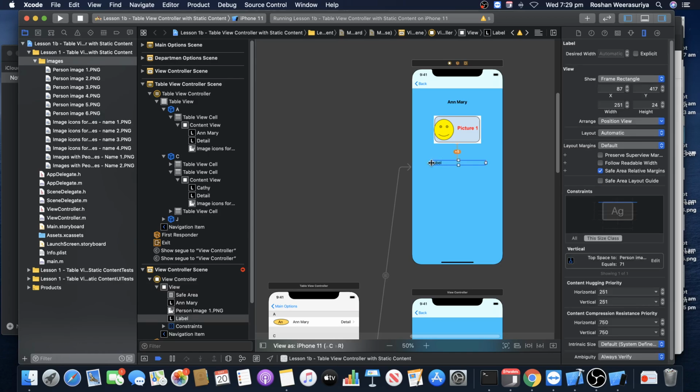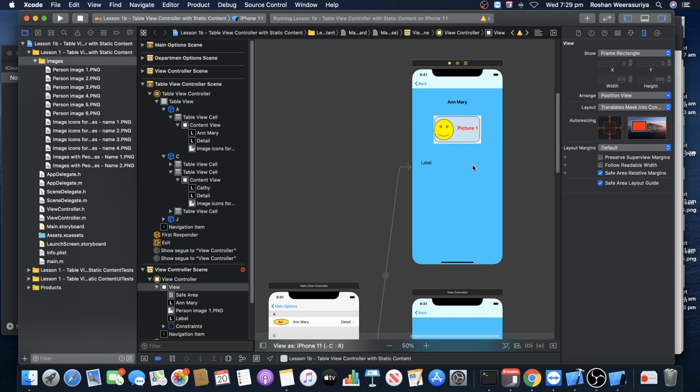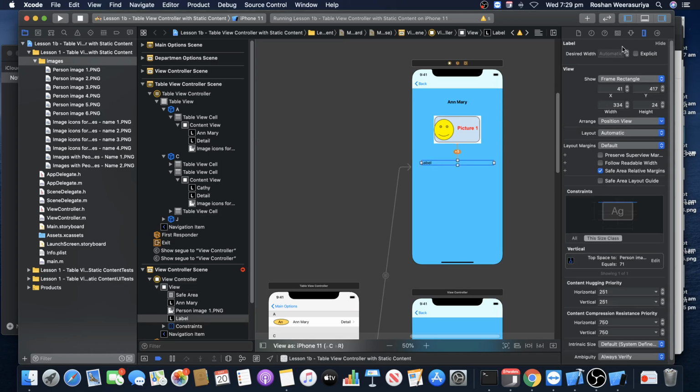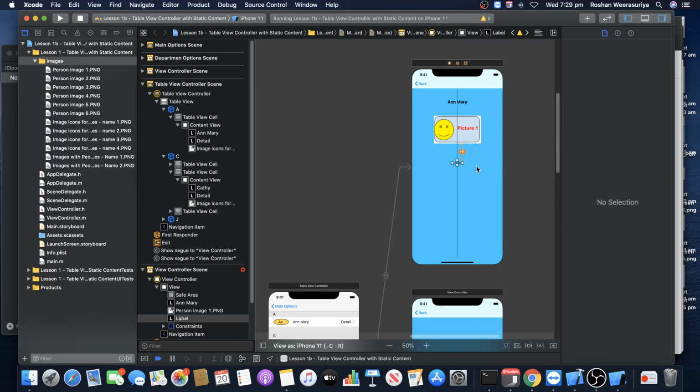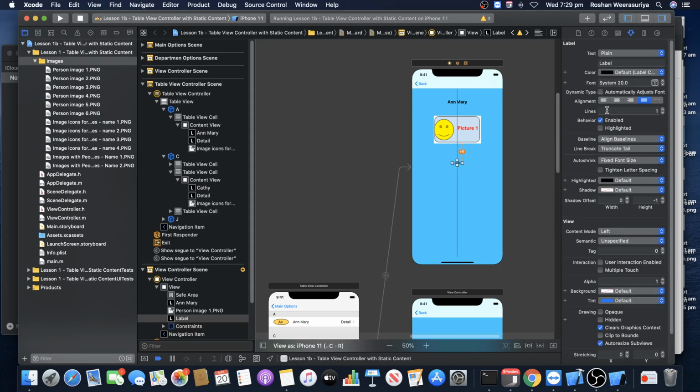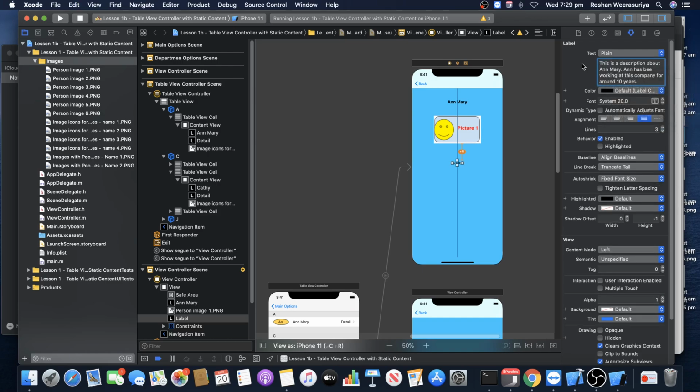So let me say that I want somewhat this much of length, and then let me go into this, and let's say I want to justify the data, right? And then say I want it to be aligned center, horizontally, right? And then say I want to have a couple of lines of text. So I will say 2 or 3 lines of text, and then for the label, I'm going to put a lengthier description, right? So I put a lengthier description and press the enter key, right?